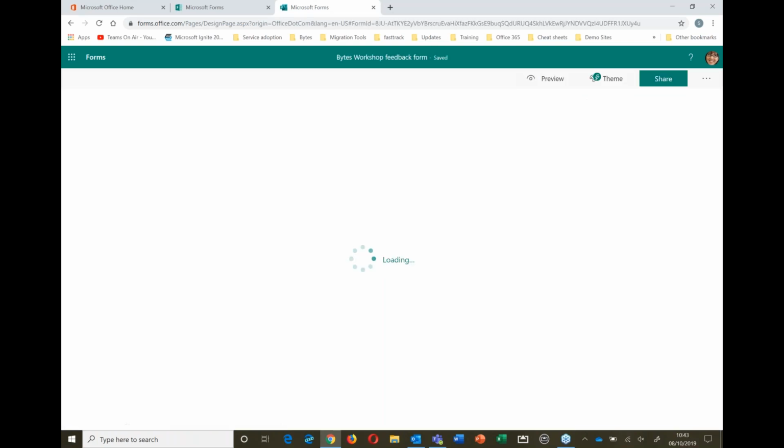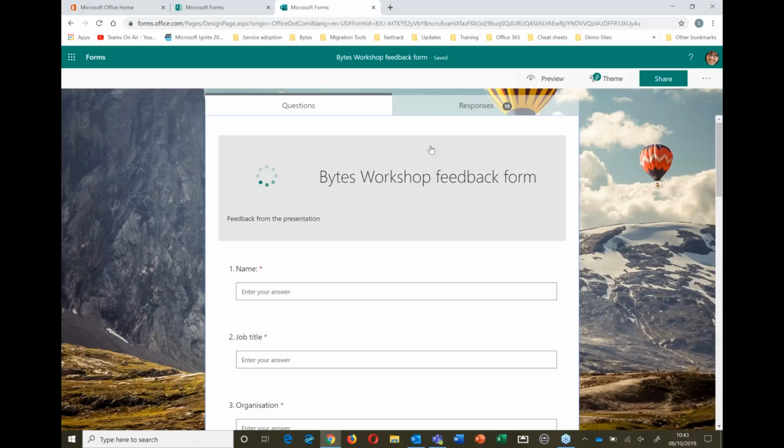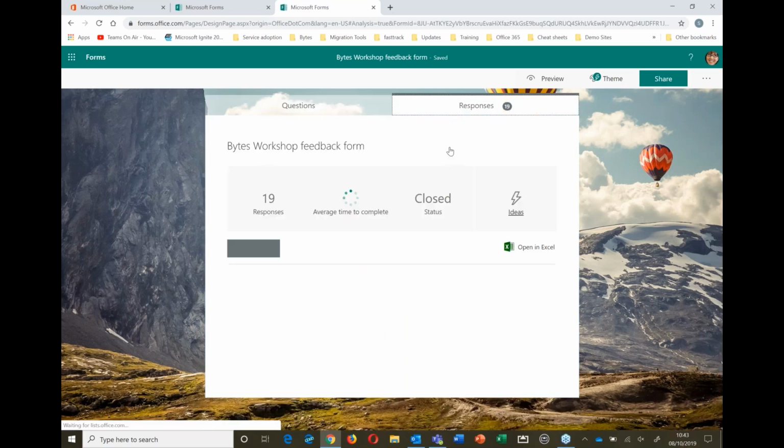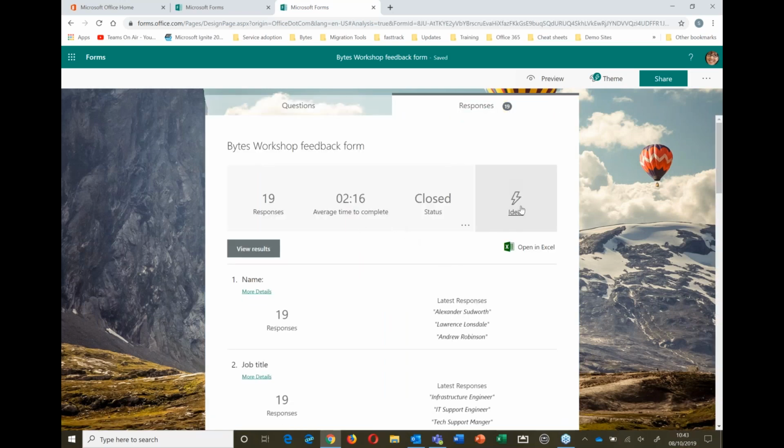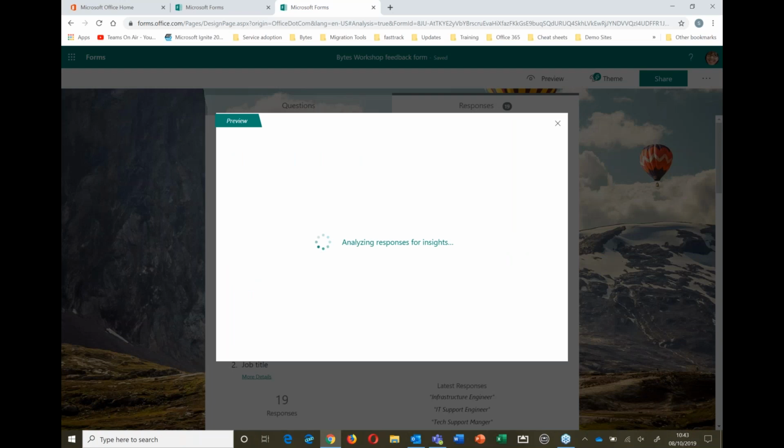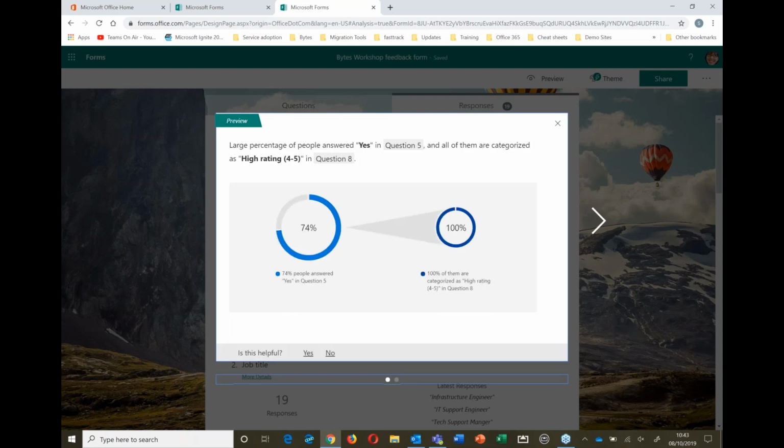So if I look at a form and I look at some responses, it's giving me some ideas. And it says, here, a large percentage of people answered yes in question 5, and all of them are categorized as high rating in question 8.